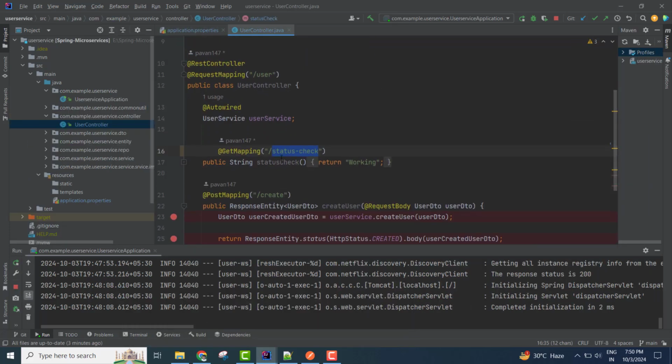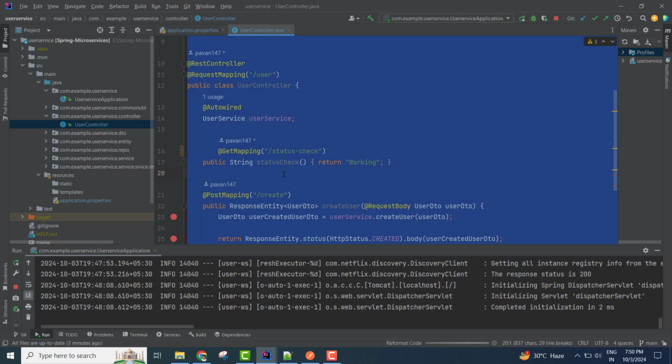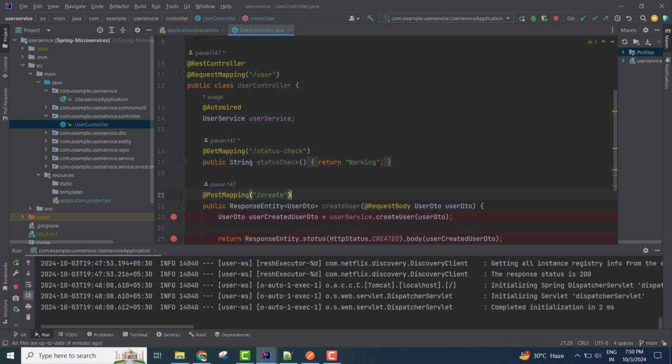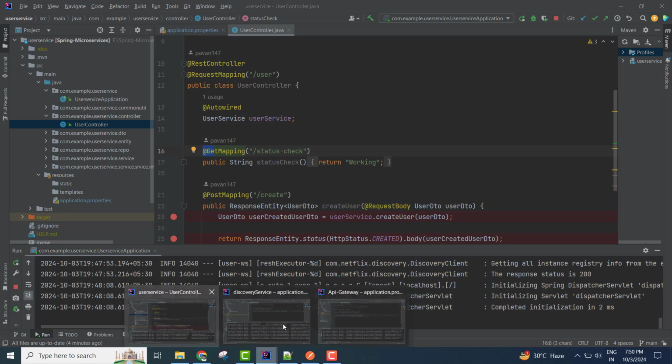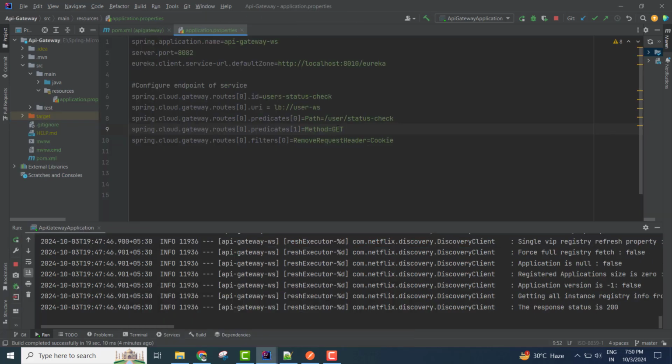We are triggering this API, and this is the GET API, right? That's why we are adding this method as a GET API. So this is the identity of the API that we are triggering.